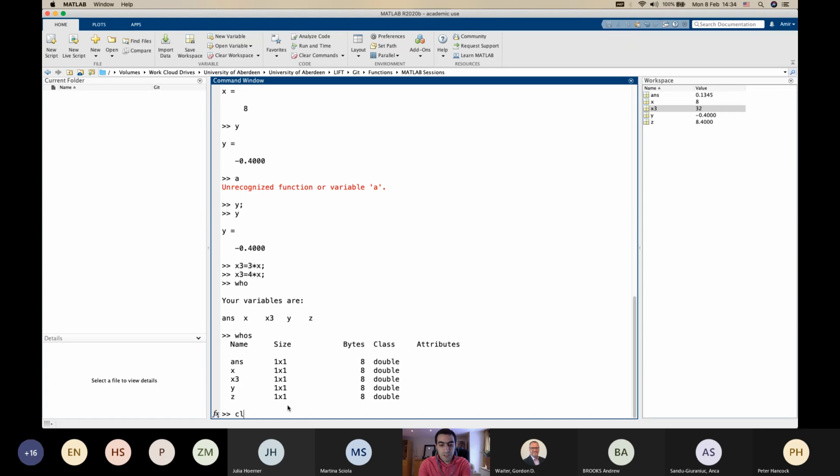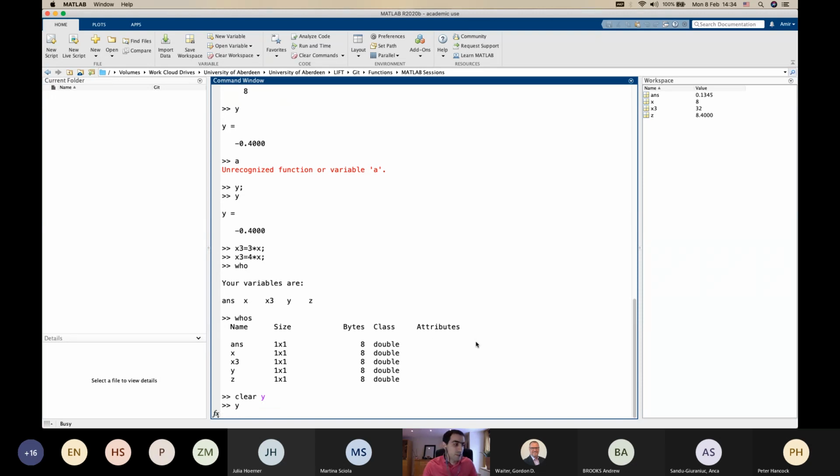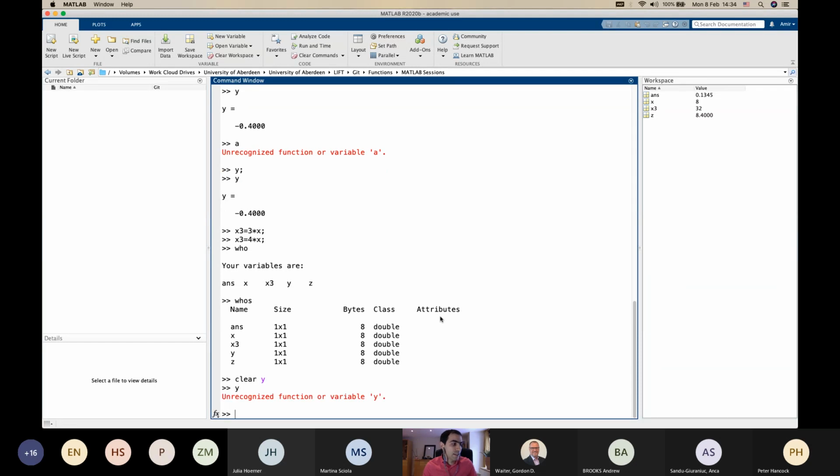Another built-in function that you can use is called clear. Clear deletes the unwanted variables from your workplace. For example, I don't want to have y in my workplace anymore. So you can type clear and y, and there is no y here anymore. If I want to create y again, I basically have to type y is equal to whatever it was before. But basically y doesn't exist in your workplace anymore. And if you type y, it is not recognized.